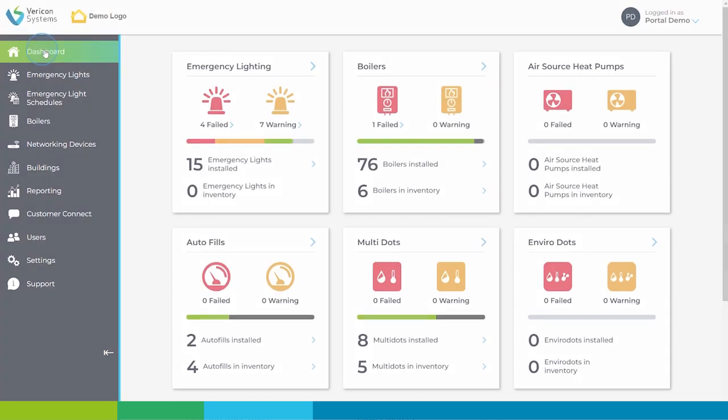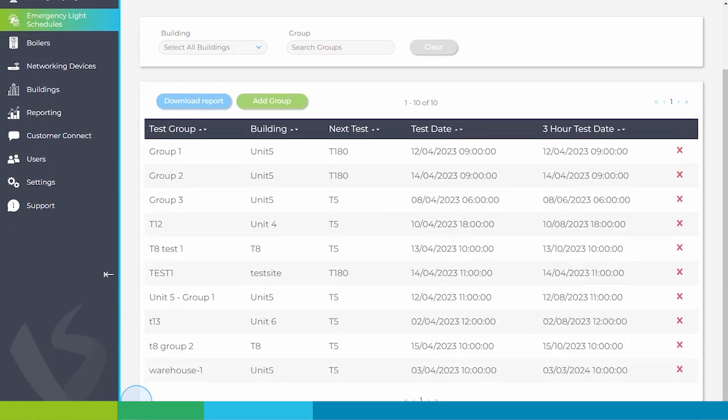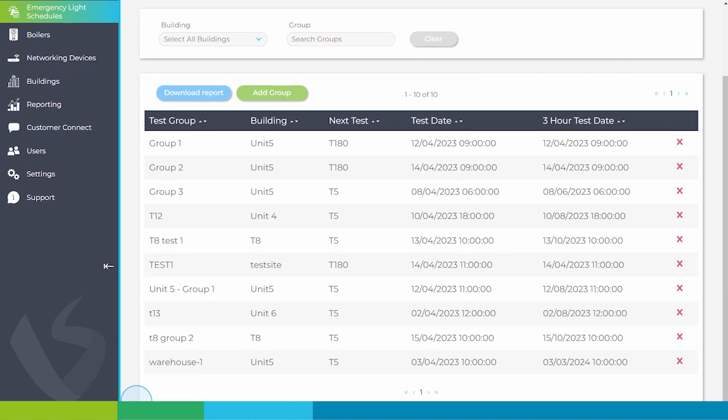In the dashboard, you are able to click on this tab to access test schedules. You can see here a list of test groupings in which a group of devices will be tested according to the same schedule. These test groups may be given any name which is convenient to you, and here you can see the duration of the next upcoming test, in addition to the test date and time.